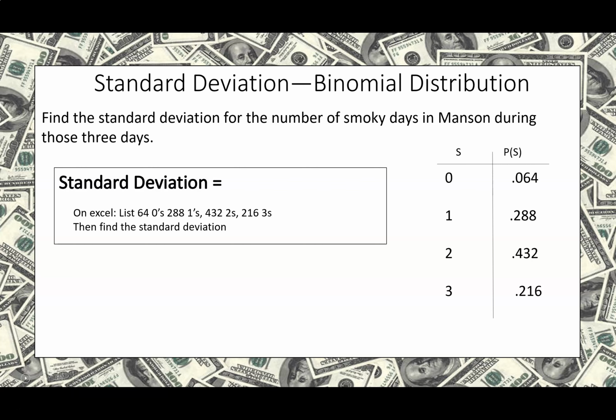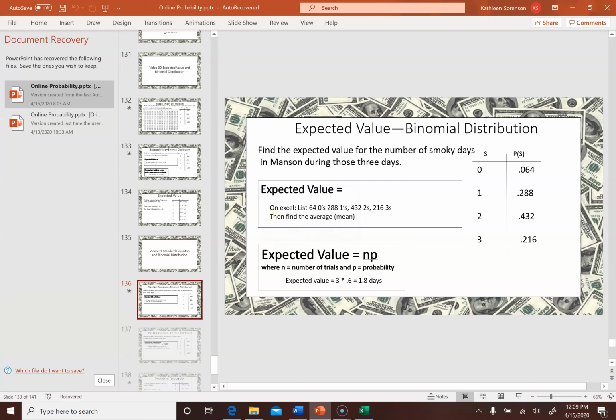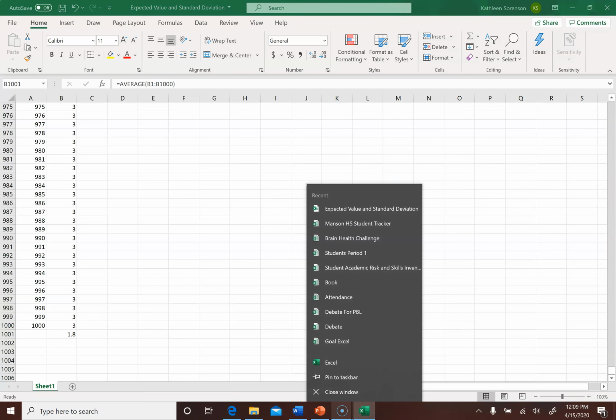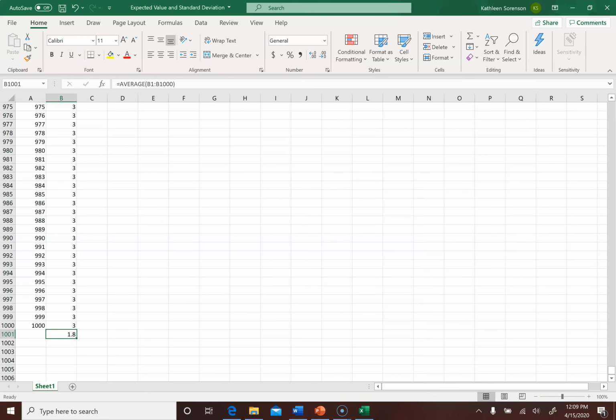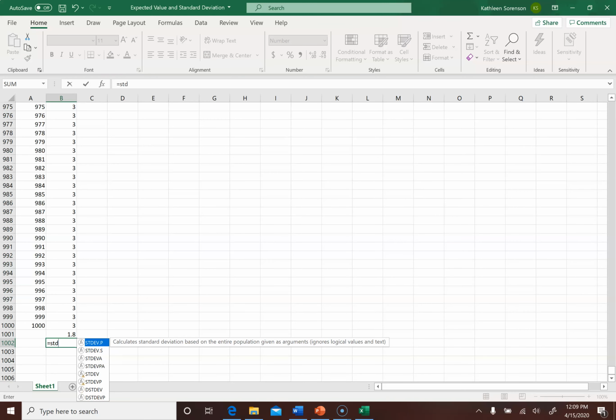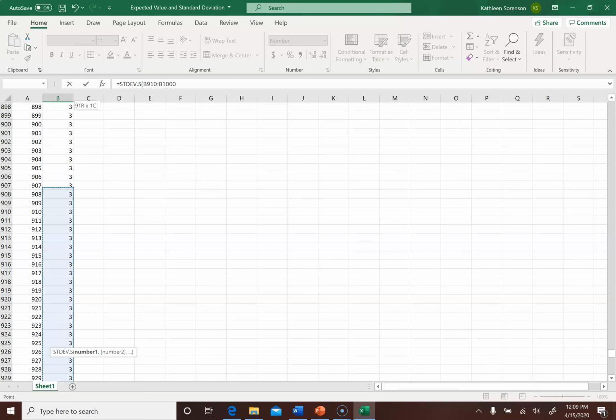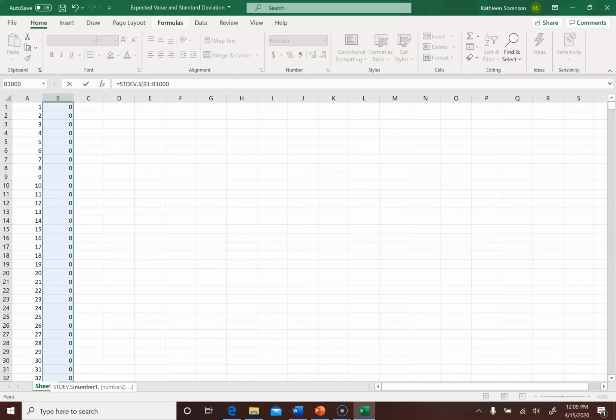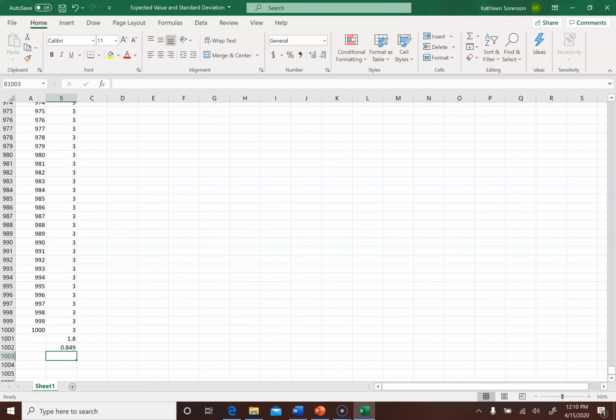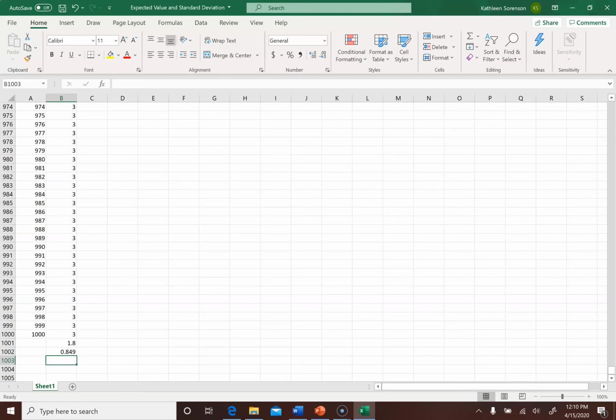So let's do that. Just give me a second to escape out of here, and let's go back to our Excel document. And instead of doing average, here I'm looking for standard deviation. So I'm going to do STD, and I'm going to get the sample standard deviation. And then I'm going to highlight everything. Close my parentheses. Why not? Press enter. And I've got a standard deviation of 0.849.